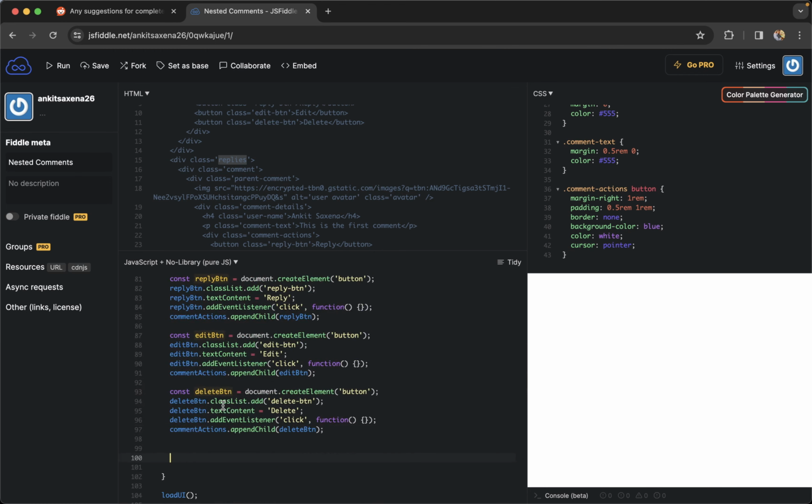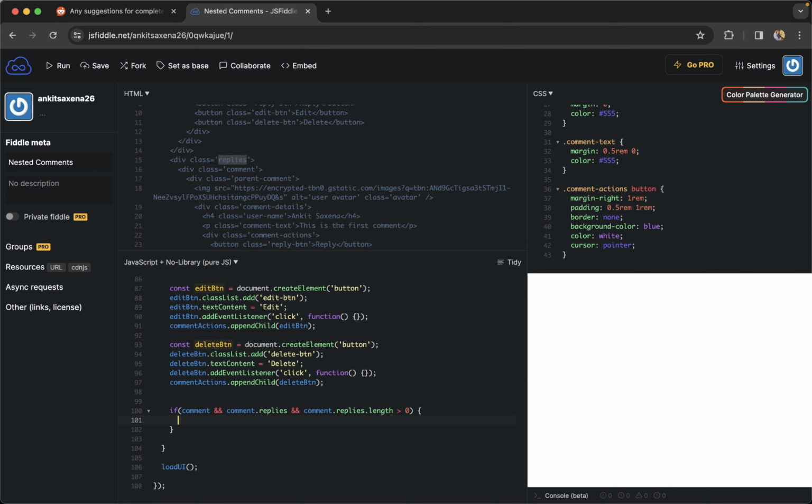So what we'll do, we'll check if comment and comment.replies and comment.replies.length is greater than 0. So that means there are some values present inside the replies array. If there are replies present in the replies array, we need to loop through them. So comment.replies.forEach reply. Then for each reply, we will recursively call this addComment function again.